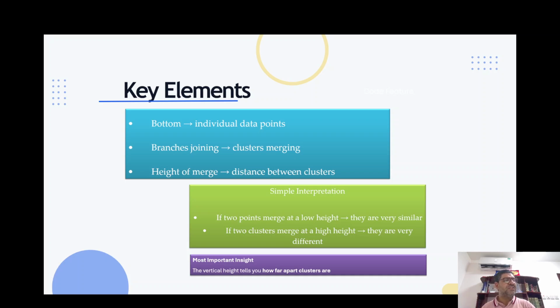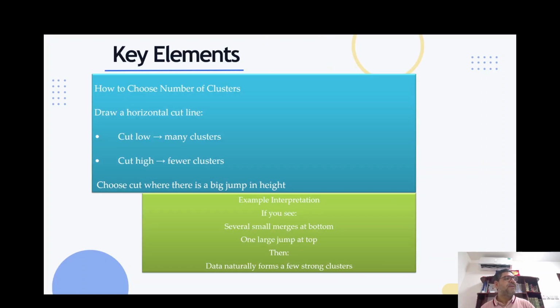The interpretation is: if two points merge at low height, they are very similar. If they merge at high height, that means there is a difference between them. The most important insight is that vertical heights tell you how far apart the clusters are. That means if there are large vertical differences from bottom to top, they are apart from each other. To choose the number of clusters, draw a horizontal cut.